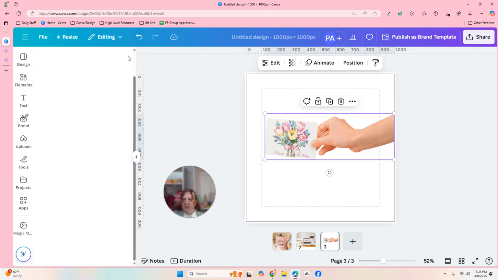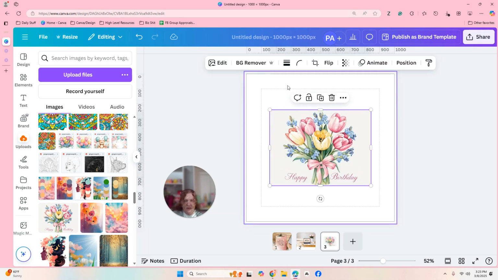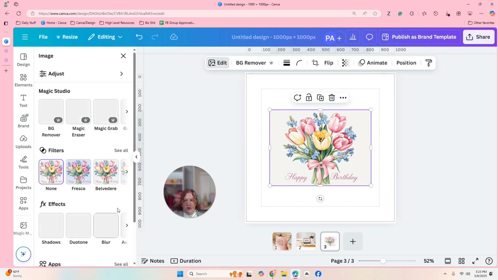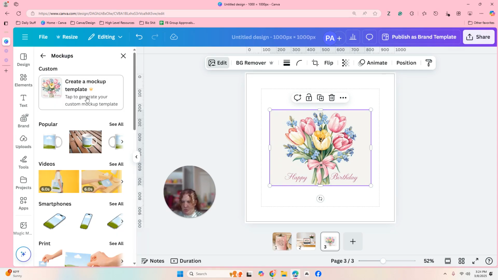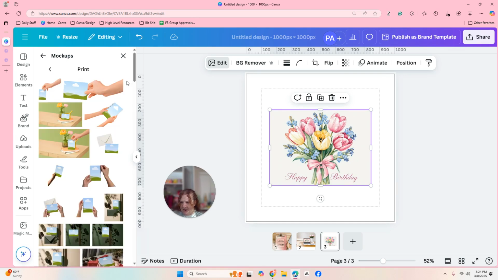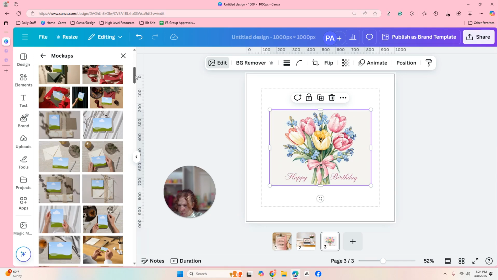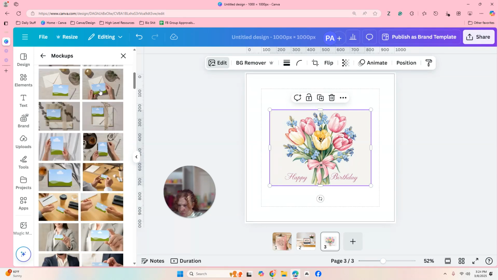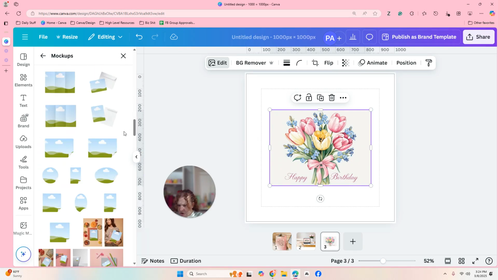All right, I'm going to take this off, and we're going to do this again. So I'm going to go edit. I'm going to go down to mockups. I am going to go to print again because I didn't go all the way down. Let's see. Oh, this would be a good one too. This one too. There's all kinds of.